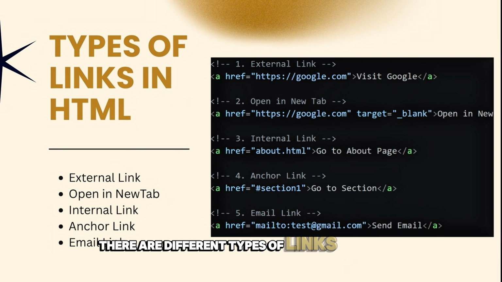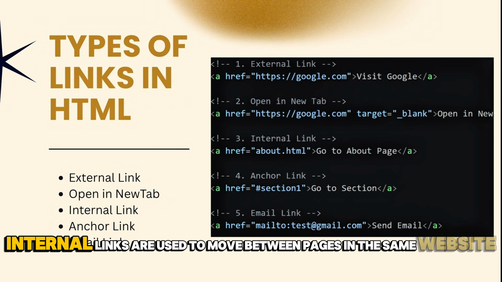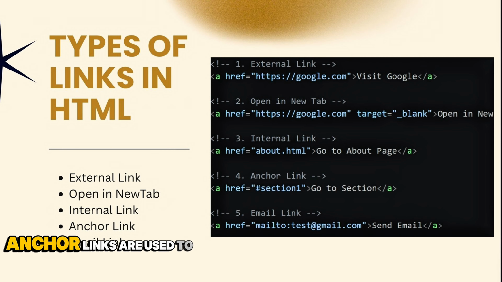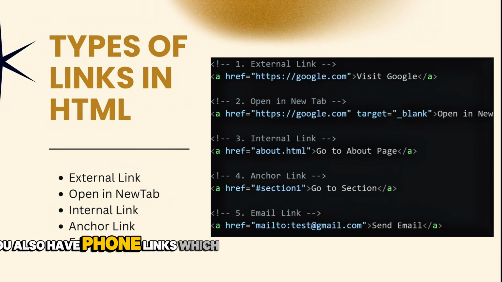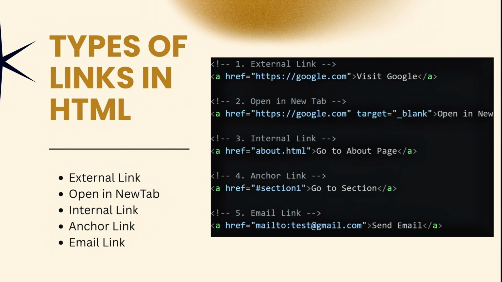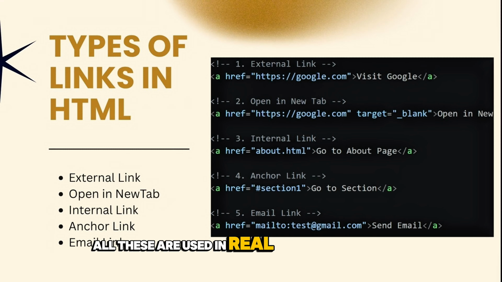There are different types of links in HTML. External links are used to open other websites. If you want the link to open in a new tab, you can use target blank. Internal links are used to move between pages in the same website. Anchor links are used to jump to a specific section in the same page. We also have phone links, which allow users to directly call a number. And email links, which open the email app. All these are used in real-world websites.